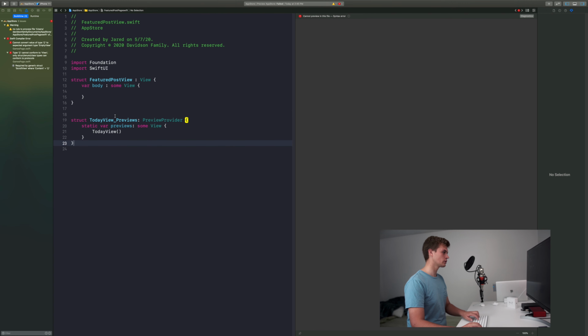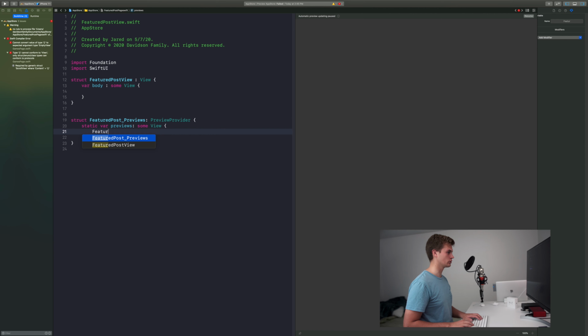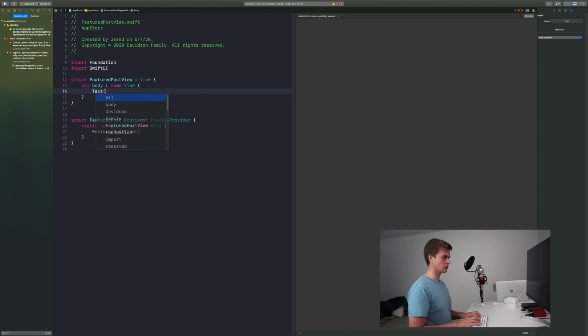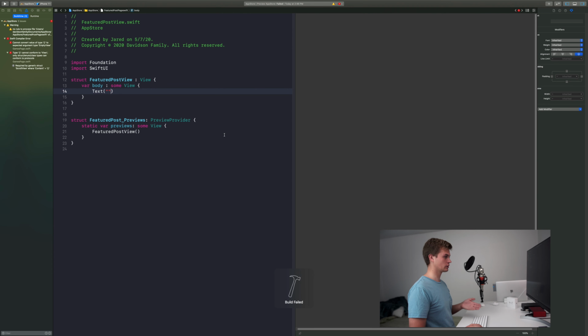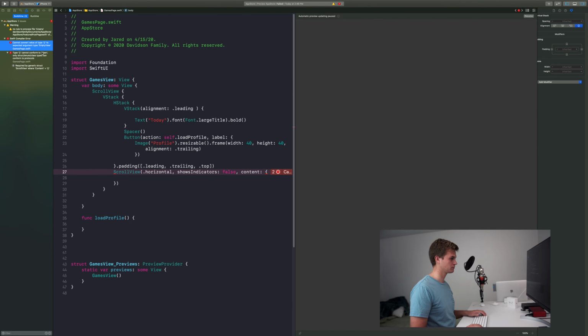Okay, so within here, we're going to create a new structure. This is going to be our featured post previews. And then within this, we're going to put in our featured post view and so on. All right, so now with this, we need to put some things inside of our post. So I'm going to put some text in there first of all, just to see if that works. And let's try resuming this, see if we can get some editing stuff back in here. Oh yeah, and this is giving us a little bit of trouble, so I'm just going to put some text in here for now.